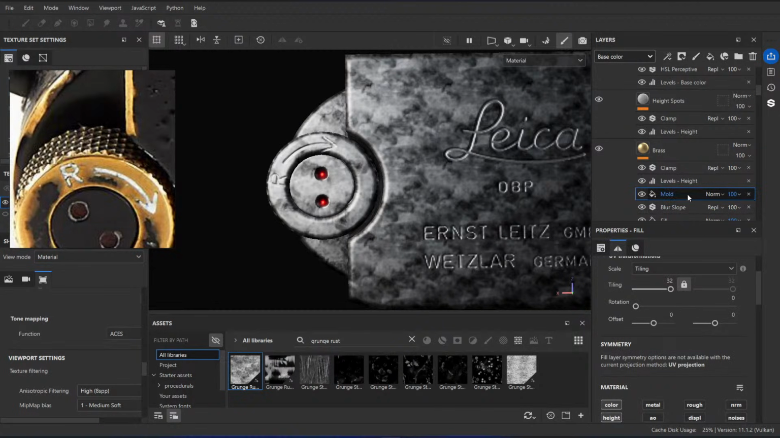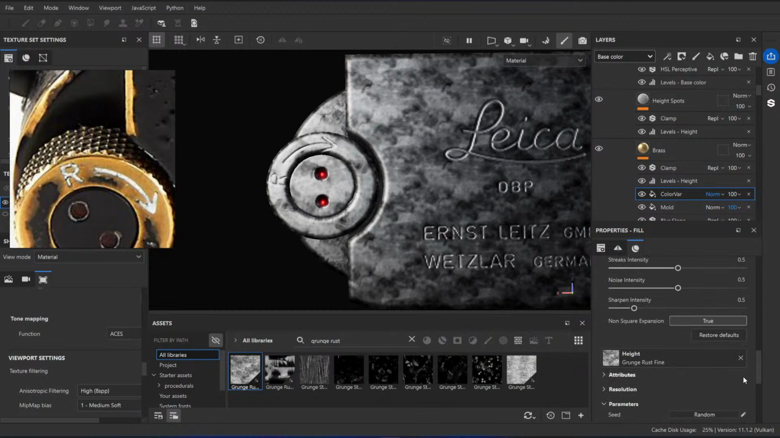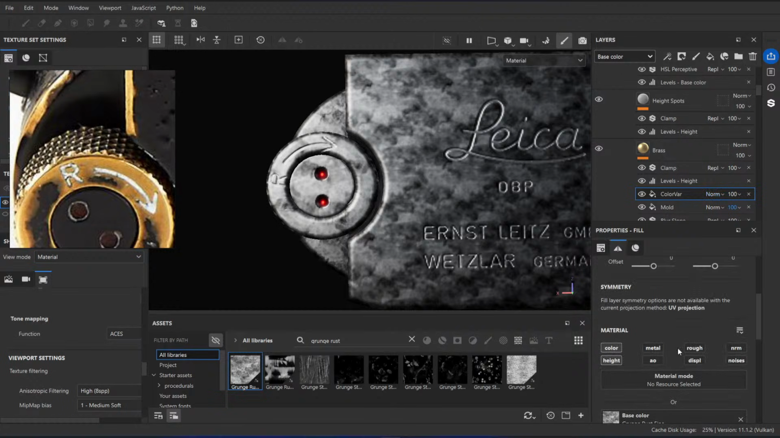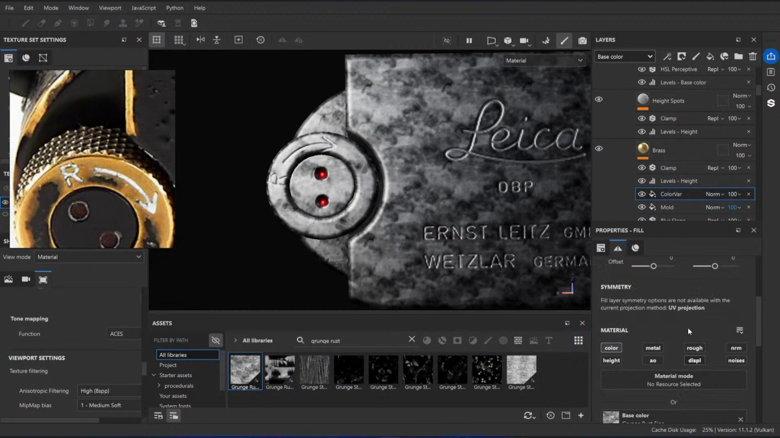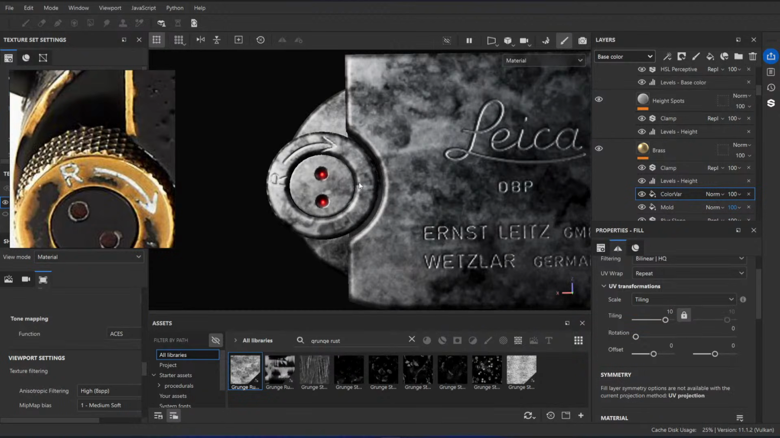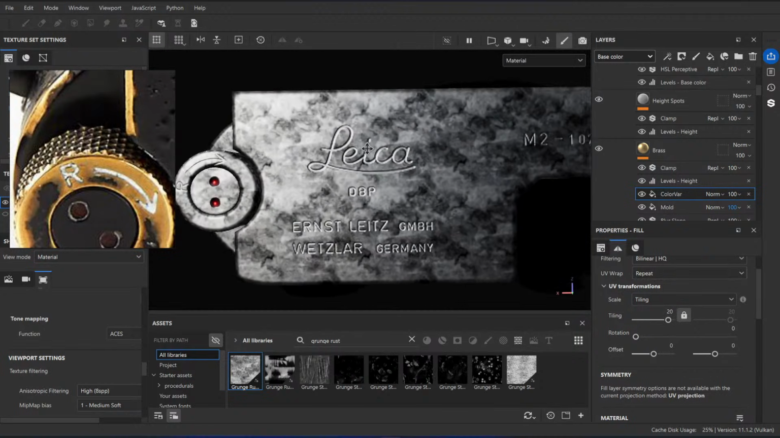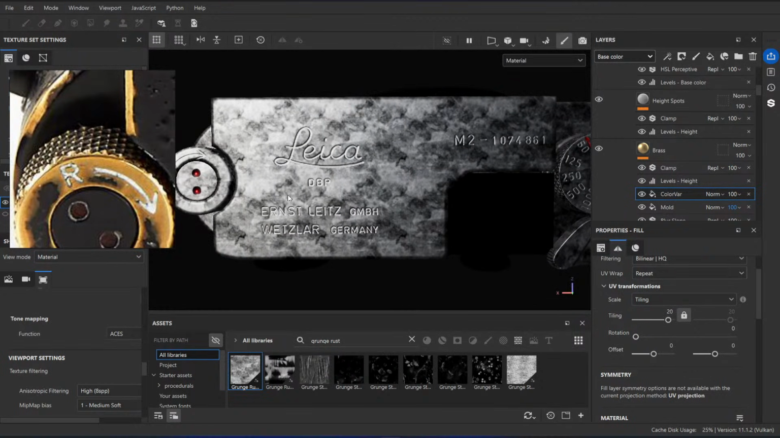So I might want to actually separate this. So I'll just call this color variation, separate height from base color. That's completely fine. I'll get rid of base color on this mold, get rid of height on this one, and I can probably go back to something like 10. Maybe not 10, 20.